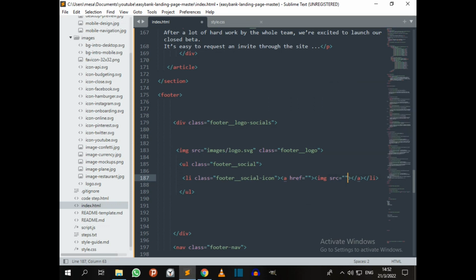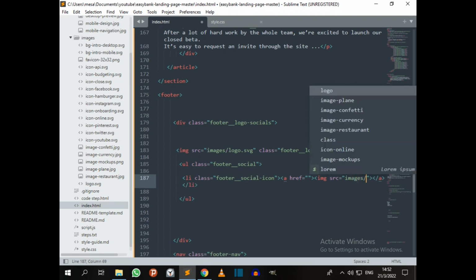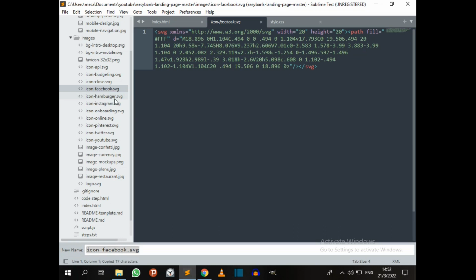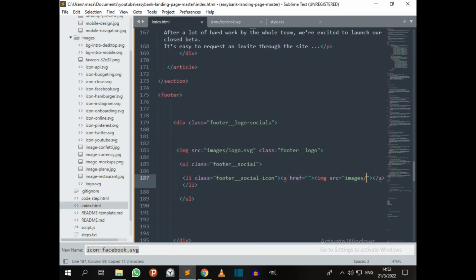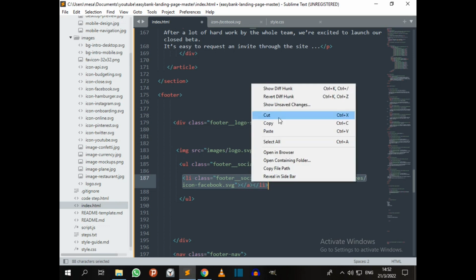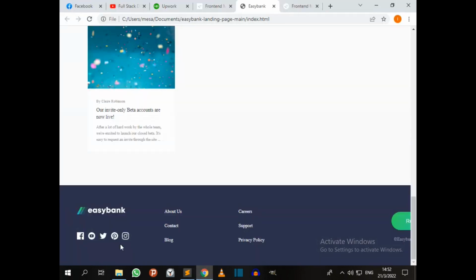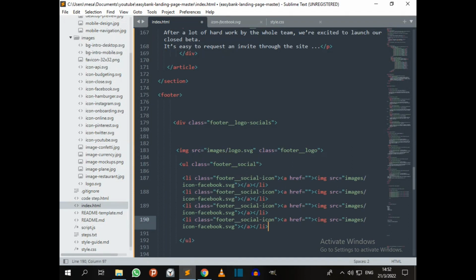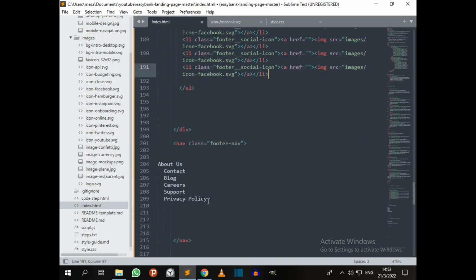Now let's save our images slash. First one I'm going to have is Facebook. Just collect the names. So I have it. So now I'm going to duplicate it. By the design I've got 5, so I'm going to duplicate it to make sure that we have 5 copies. And this is the last one. So now let me go on styling my nav.